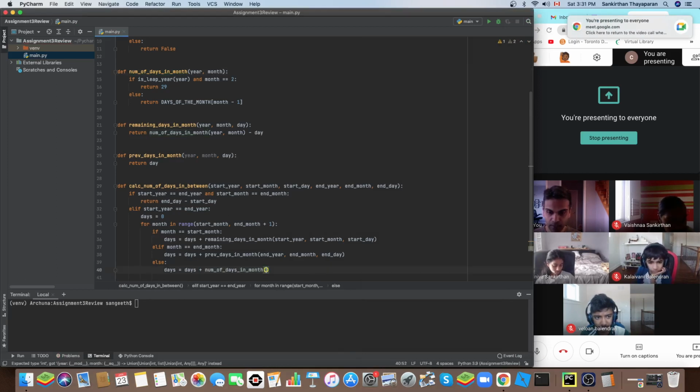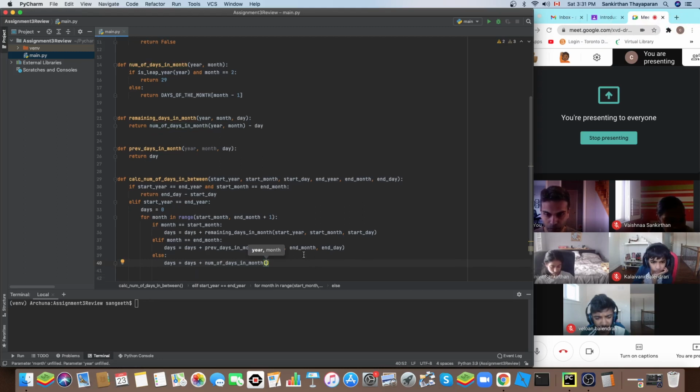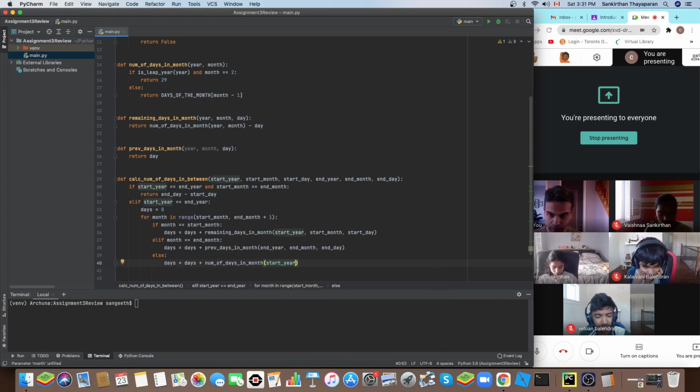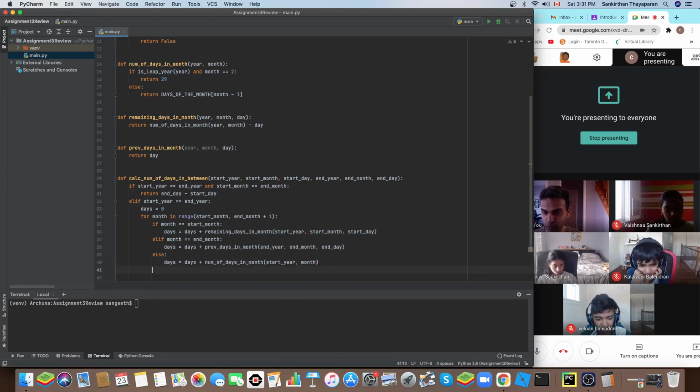So in this case, I'm going to pass in... it doesn't matter which year, because start year and end year are the same, right? So I'm going to pass in start year, and the month has to be the month, right? That's going to give me the number of days in the month. Correct? And at the end of the loop, so my loop is done. Now I need to get out of the loop. I should not stay in the loop.